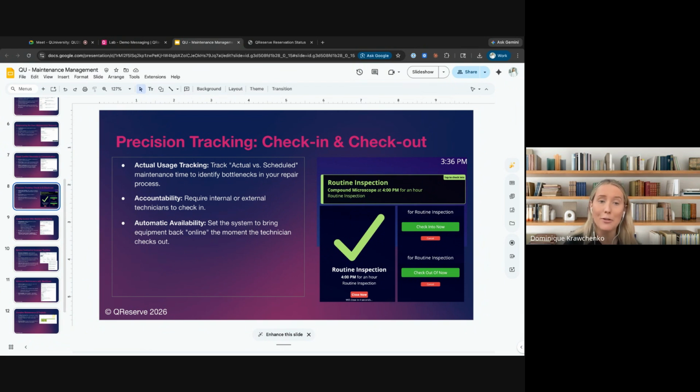I'm sure there's some other reasons. These are just the two that come to mind. Also, I guess more accurate reporting. You truly know how long something was down for if you are running downtime reports. So those are the primary reasons.